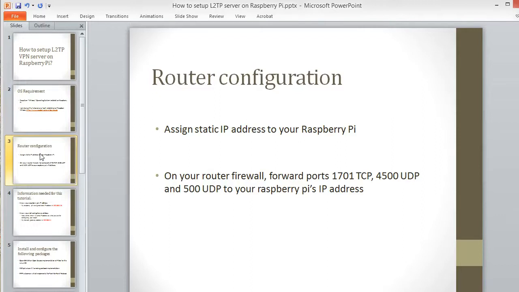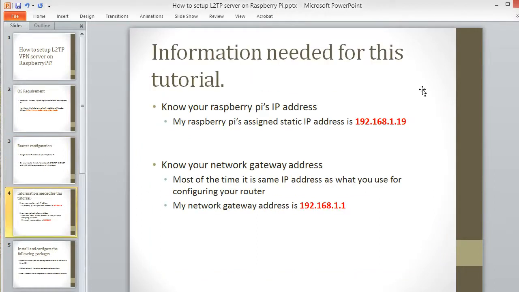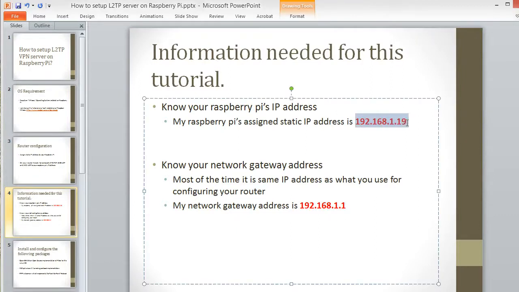Running an L2TP server requires router configuration. You will have to assign a static IP address to your Raspberry Pi. On your router firewall, you must forward ports 1701 TCP, 4500 UDP, and 500 UDP to your Raspberry Pi's IP address. That would be your router configuration. You will need to know the static IP address of your Raspberry Pi, basically whatever you assign to it, and you must know your gateway address. Most of the time, if you leave it as default, it will be the same as your router, whatever you access your router with. I access my router with 192.168.1.1.